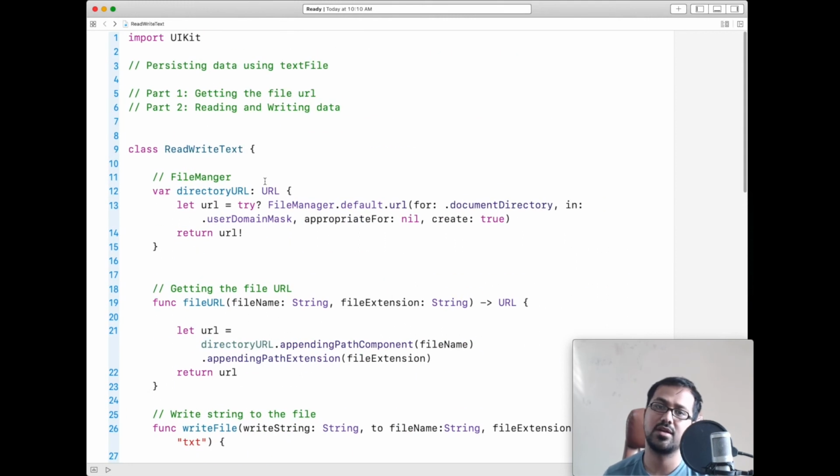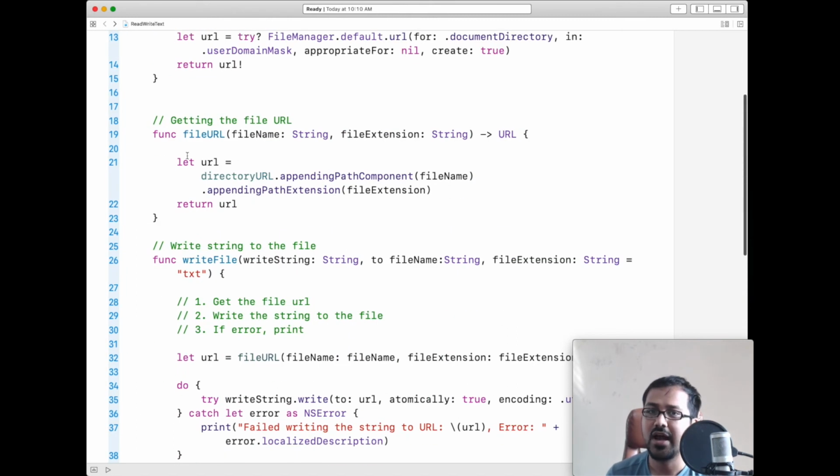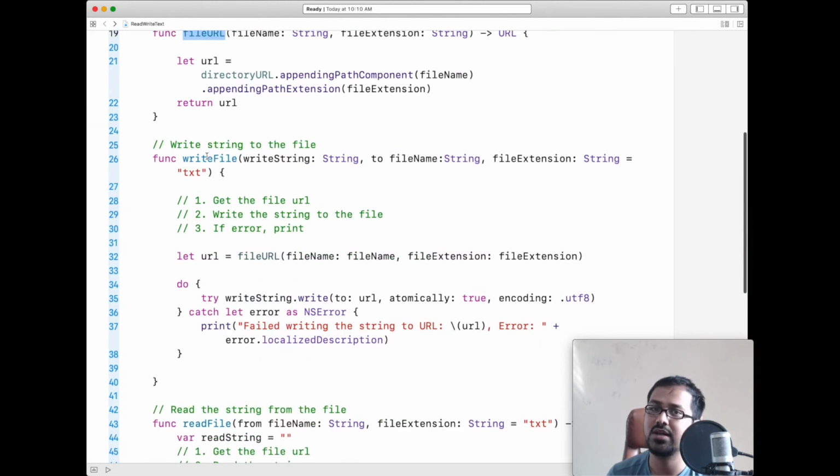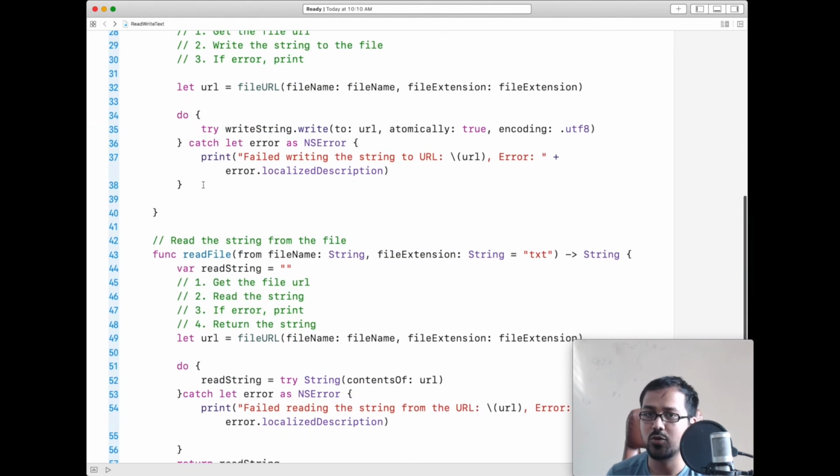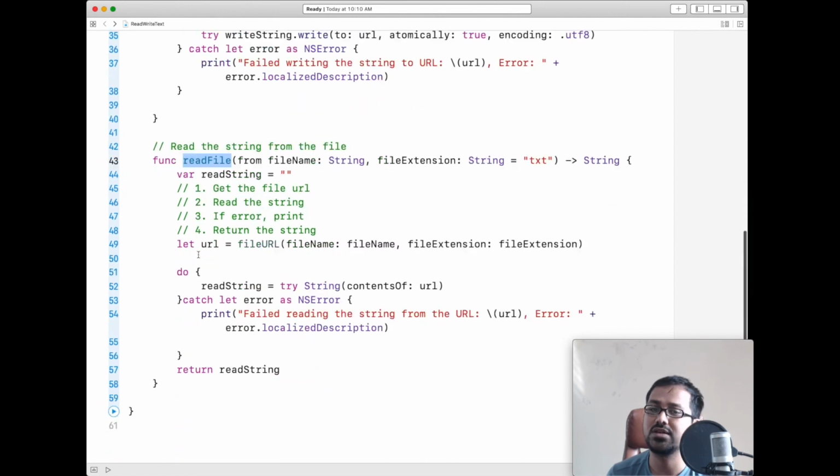So let me go through it again. We create a directory URL, where we would be accessing the file manager default document directory, and then we mention the user domain mask when it is specific to the user. And this is the method with which we construct the URL, this would be doing the write operation for us, and this would be doing the read file operation.